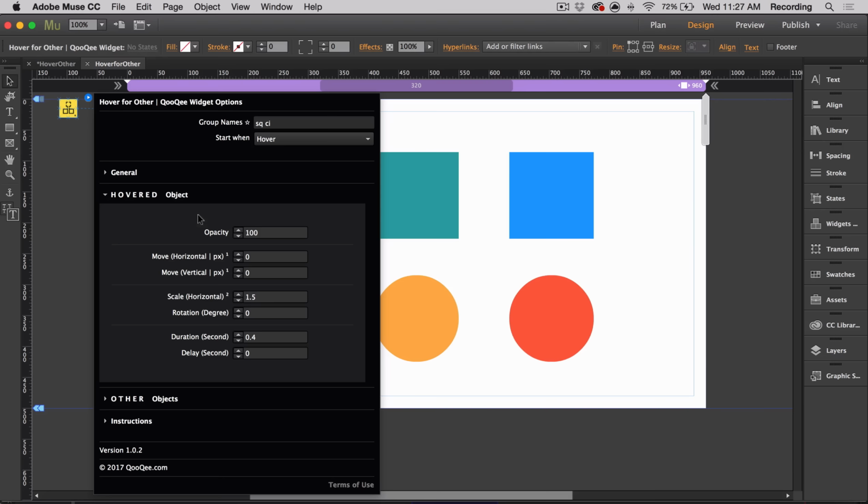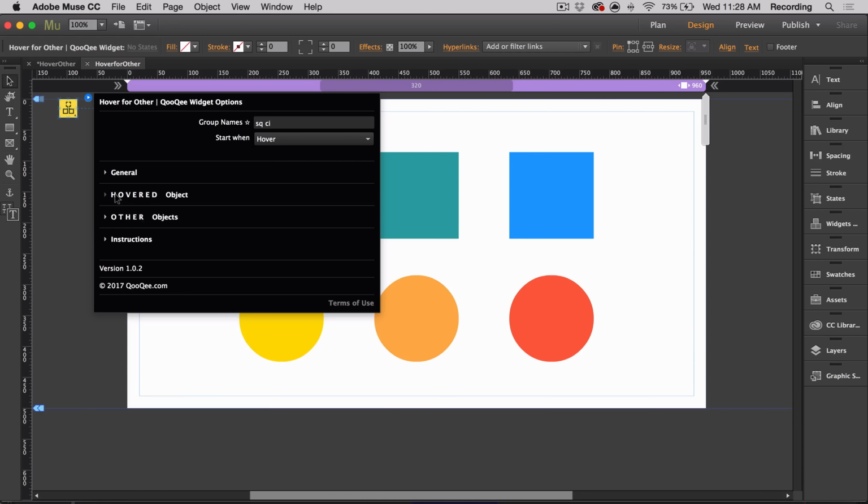The hovered object is the object that will have the cursor over it. I'm going to leave that at 100% opacity. I like that. I don't want it to move horizontally or vertically. If I wanted it to move to the left or down, I would use a negative value. Positive values will move it to the right and up. For the scale, if I were to put it to 2, it would double. If I put it to 0.5, it would be in half, but I'm going to leave it at 1. I don't want it to have a rotation, and I want it to take 0.4 seconds for this action to happen with a 0 delay, so immediately.